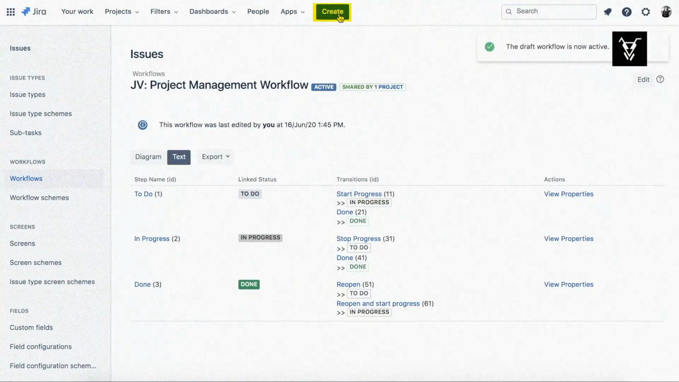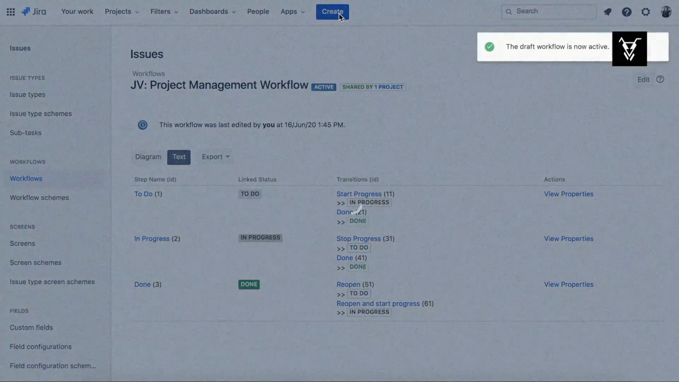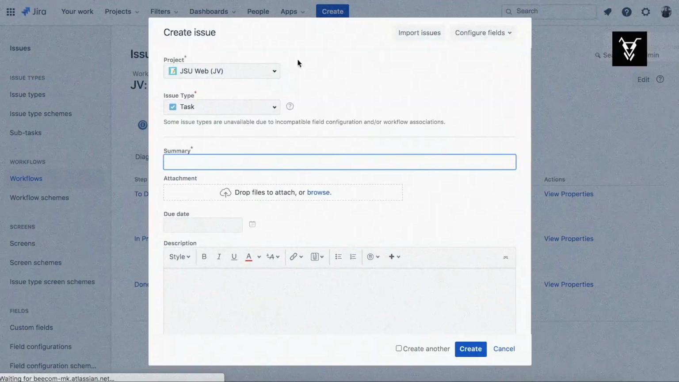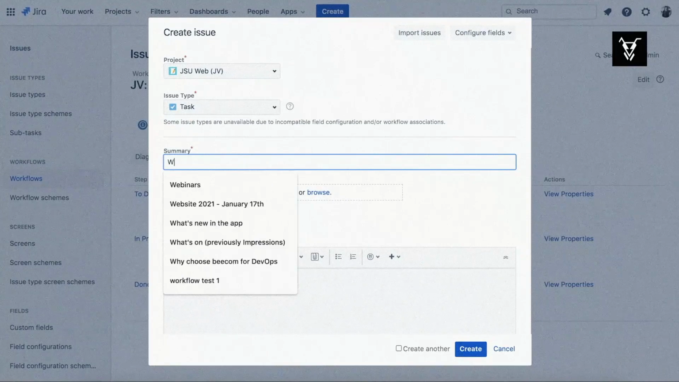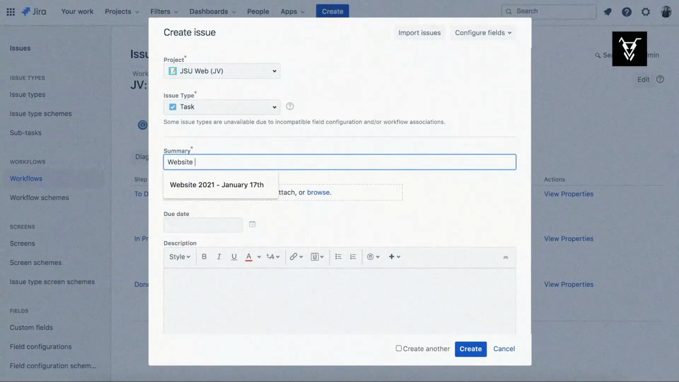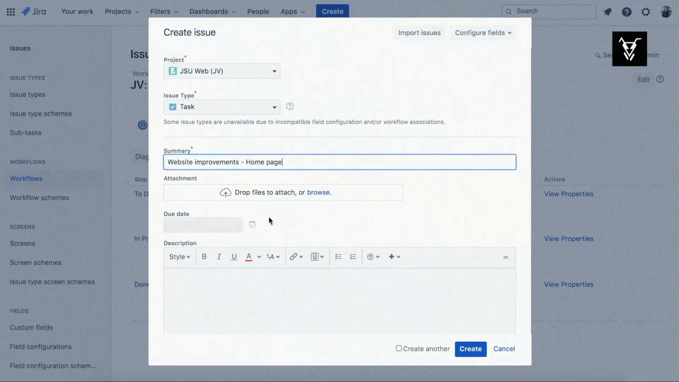Now create a task to check if your automation works. Add a summary to your task and make sure you leave the epic link field empty.